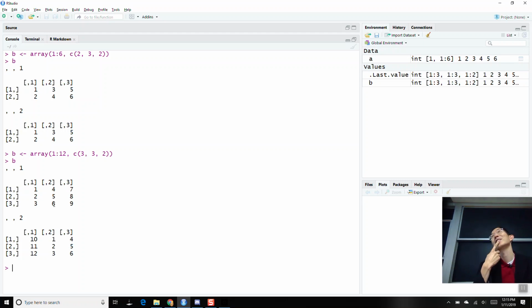I'm trying to think what's going on here. It must be that during the creation part, we can do recycling, but when we are modifying, attaching an attribute, it will not recycle. Okay, that is what's going on.